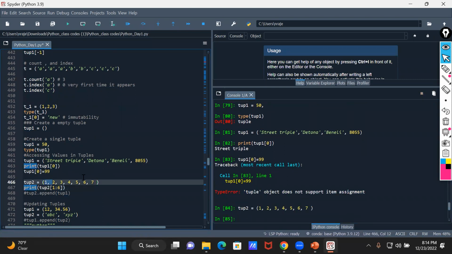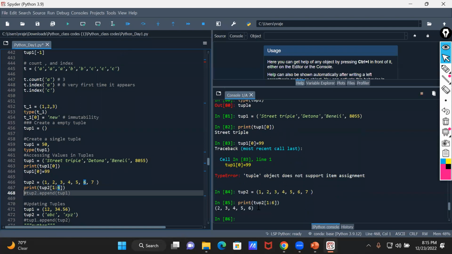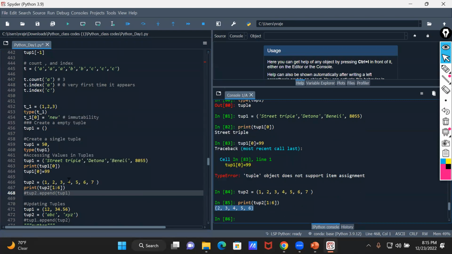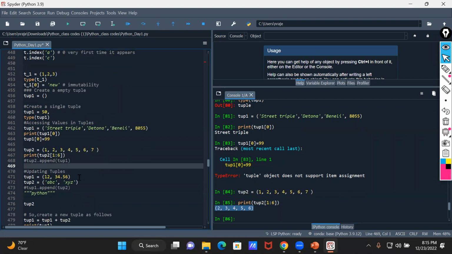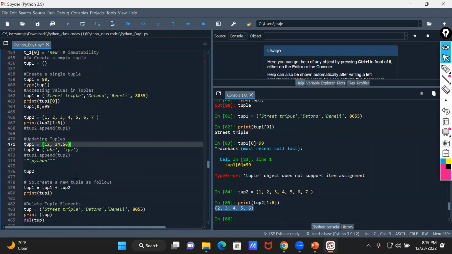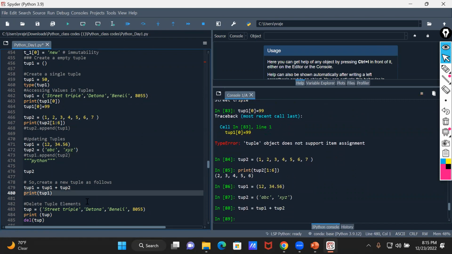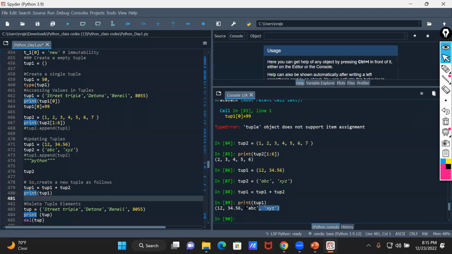Then tuple 2. These are the values, and from 1 to 6. 0, 1, 2, 3, 4, 5, 6 up to 7. What happened? Okay, n minus 1, right? 6 minus 1, nothing but 5. 1, 2, 3, 4, 5. These are the values it will print. And you can add 2 tuples also. Means we are not updating the values, we are just adding tuples. So like this.